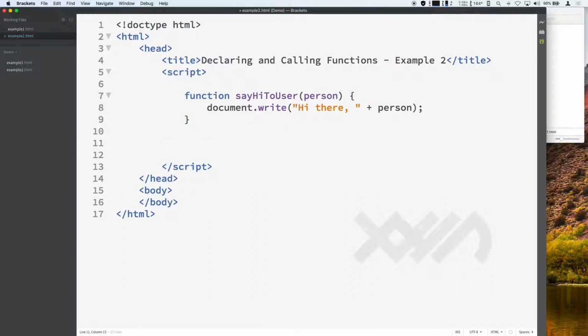Next we're going to call that function. The name of the function is sayHiToUser, and then we put the parentheses. Now, because this function has a parameter, we need to put here an argument. An argument is a value or a literal. It could also be an expression that will determine the value that will be passed to the function.